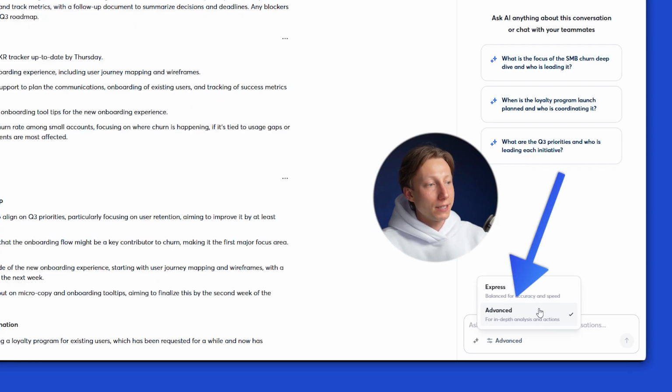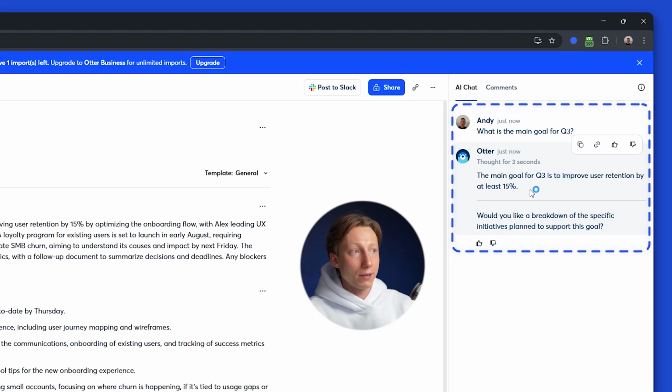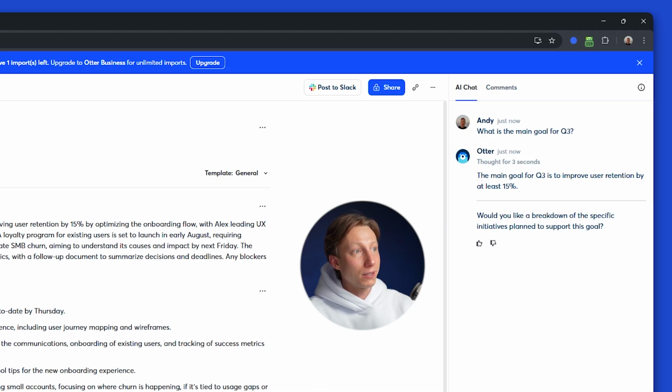So, let's start by selecting the advanced model so it can analyze our meeting more deeply. What is the main goal for quarter 3? And here it gives us a pretty quick answer. The main goal for quarter 3 is to improve user retention by at least 15%.